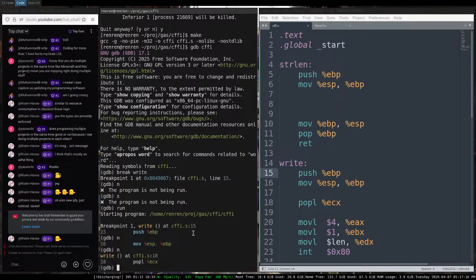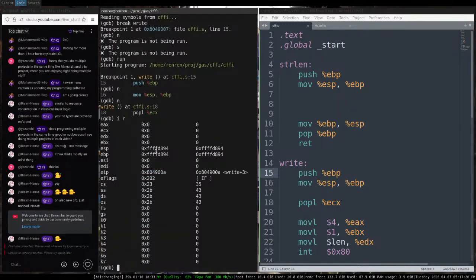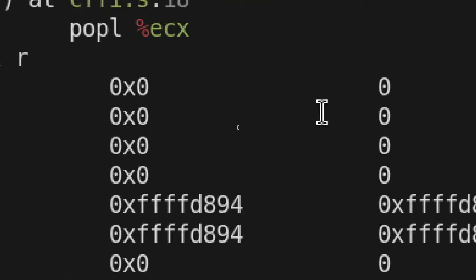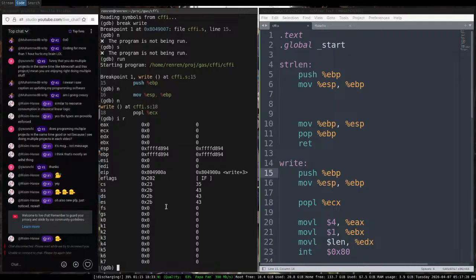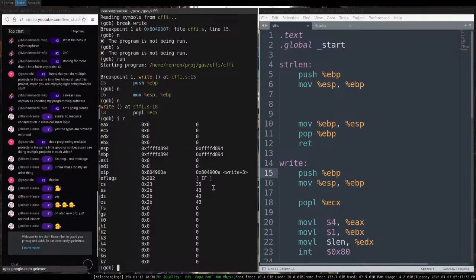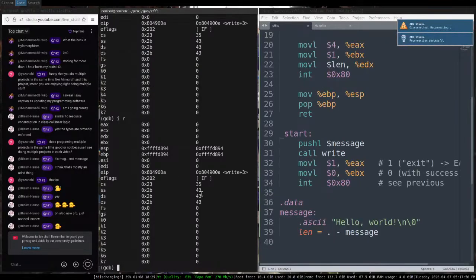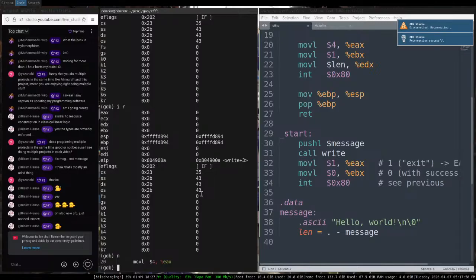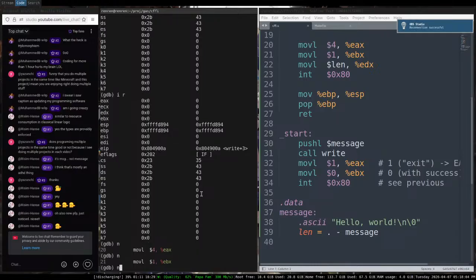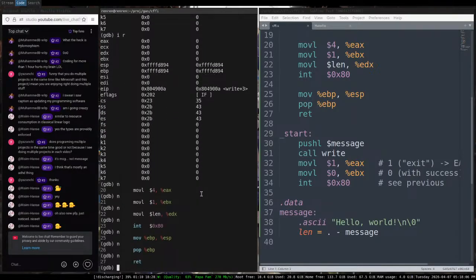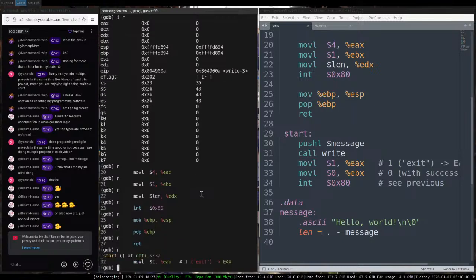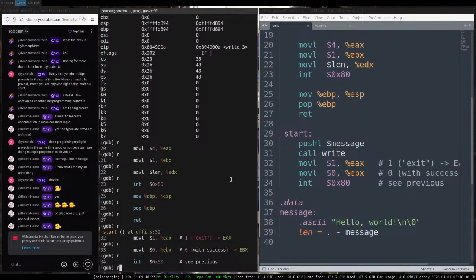Okay, pop ECX. So IR nurse. Oh my goodness, why is it 0? Let me just refresh this. I see. Work. So next. And then return it to the start function. And then we start doing stuff. And then that's it. Boom.